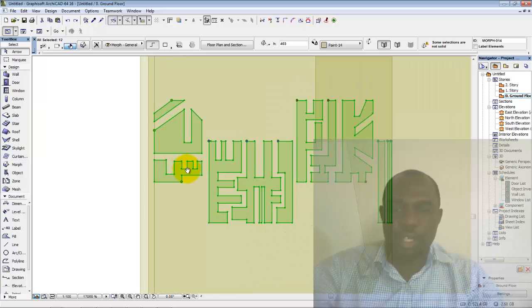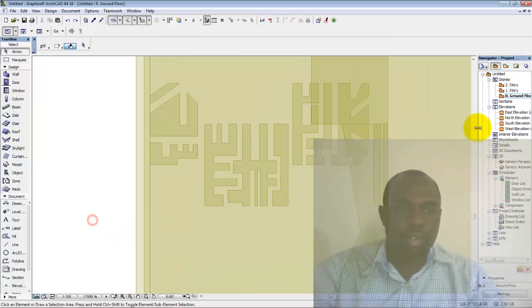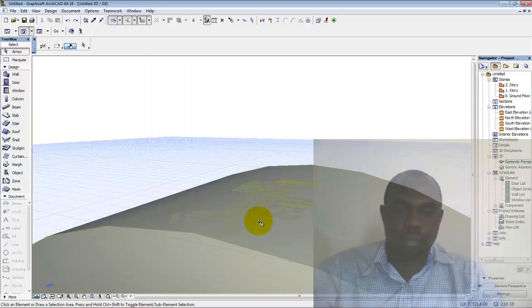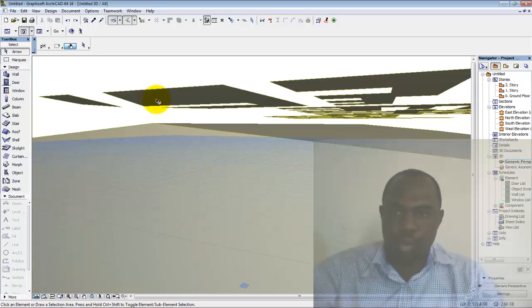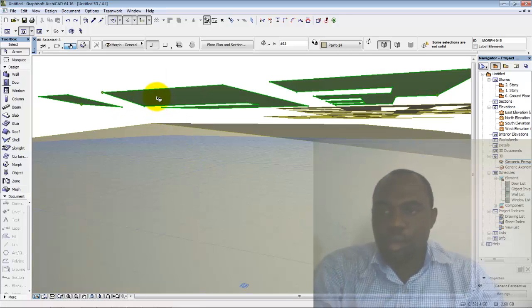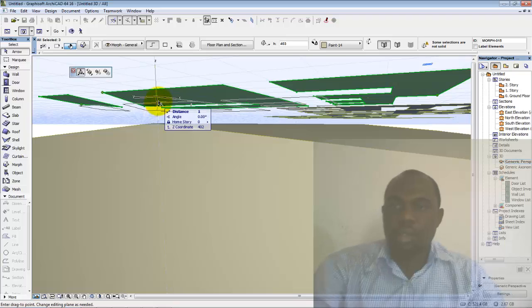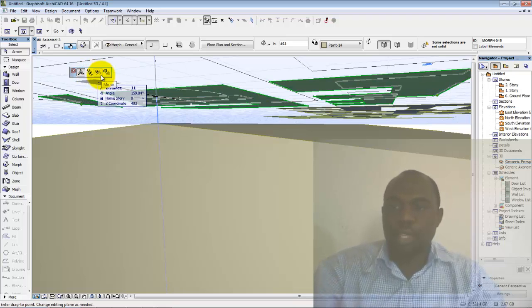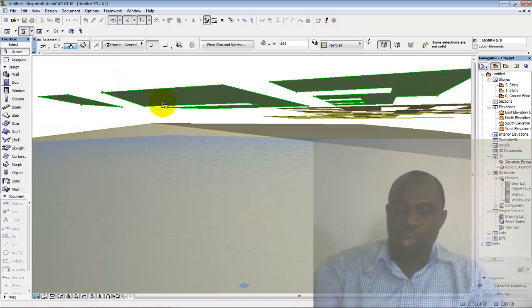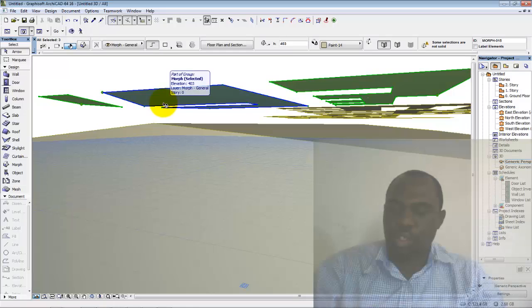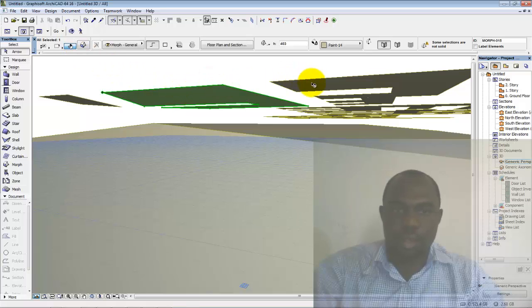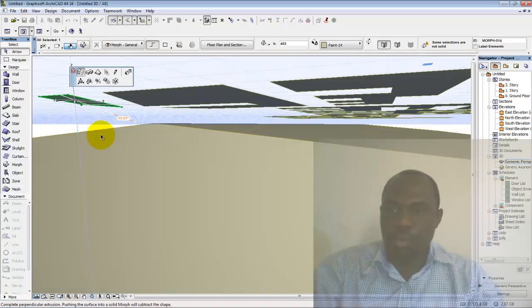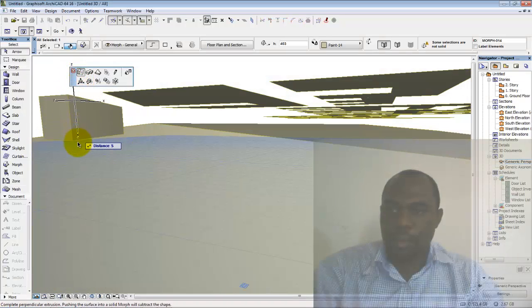Let's just give this some depth. To do that, go to the 3D view, make sure we zoom, then click on this. It's grouped, so it's not giving us the right palette toolbox. We have to ungroup by pressing Ctrl+Shift+G, then select it. Then we'll give it some depth by dragging this down.